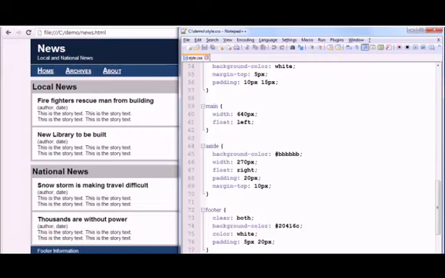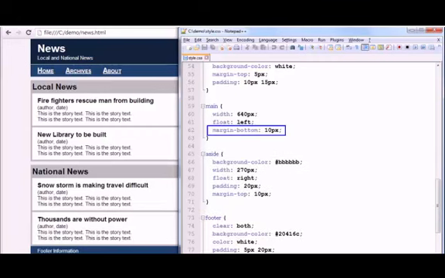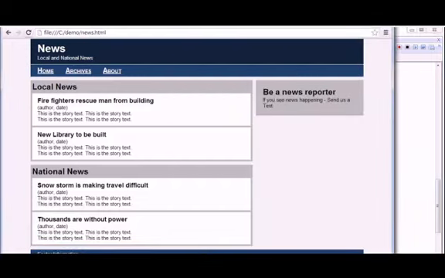As a final step, let's add a margin to the bottom of the main element to separate it from the footer. This is our completed web page.